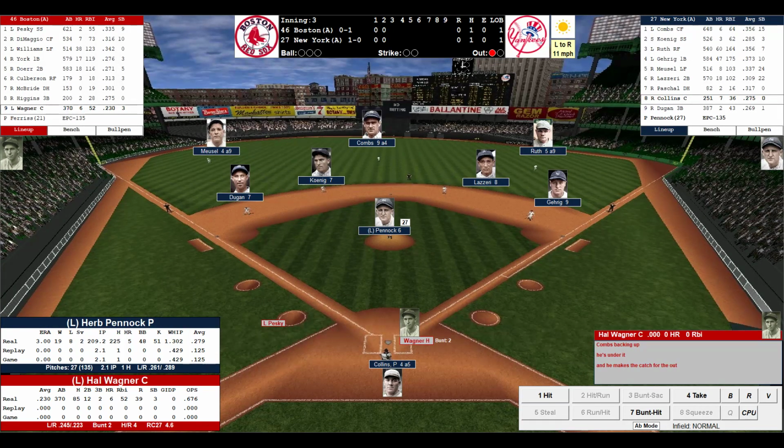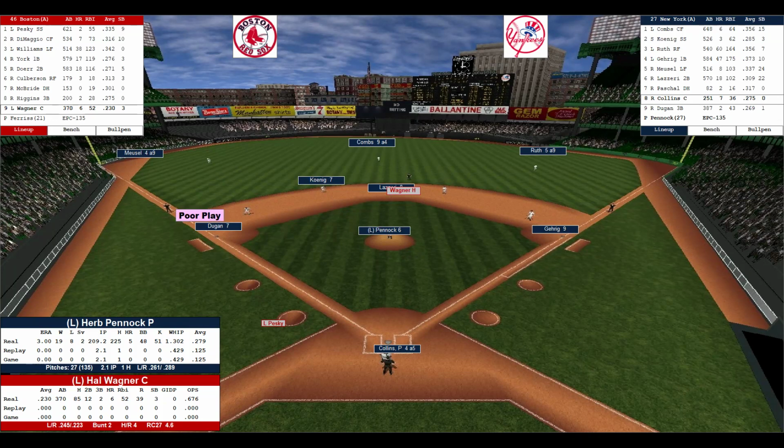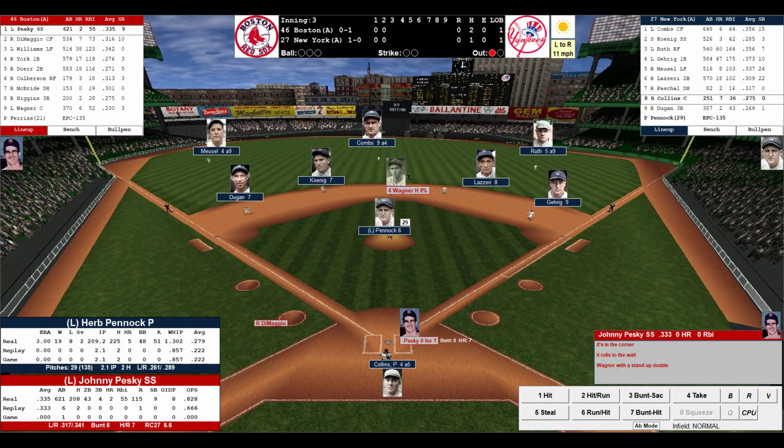Wagner getting his first start of the season. Lefty-lefty matchup. Pennock's ready to work. Pitch homeward bound to Wagner. Curveball, and Wagner slaps the ball the other way, and it will be a double down the line. Nice job by Wagner as he just went with the curveball in the outside corner as he shot it down the left field line.